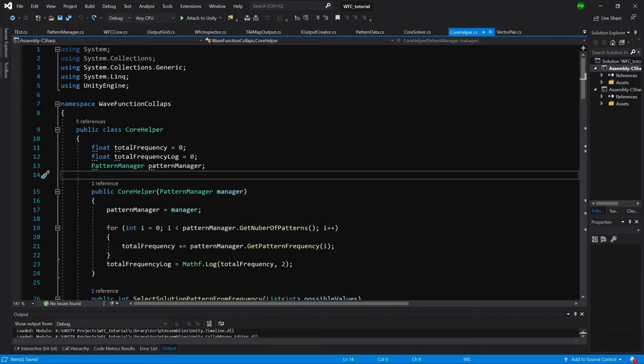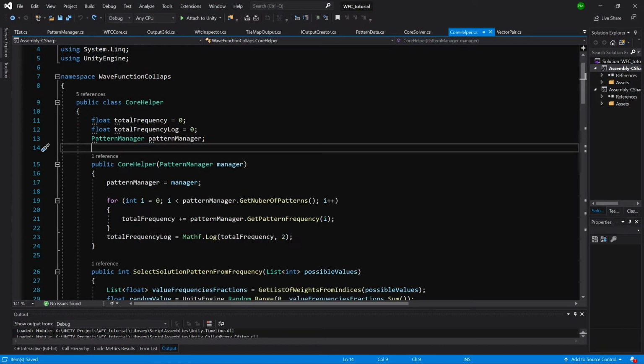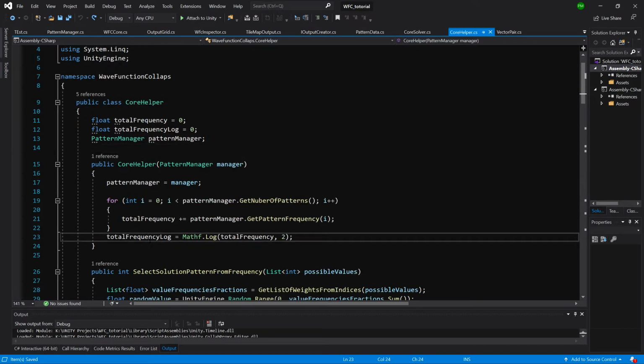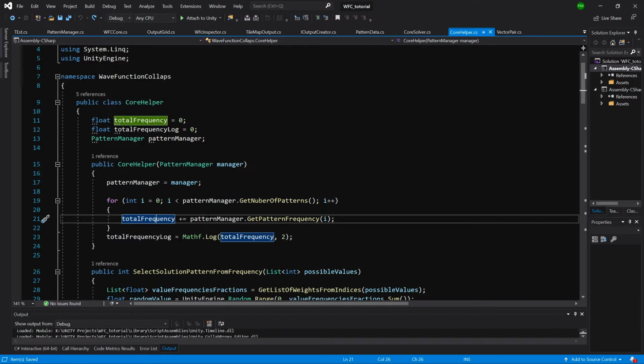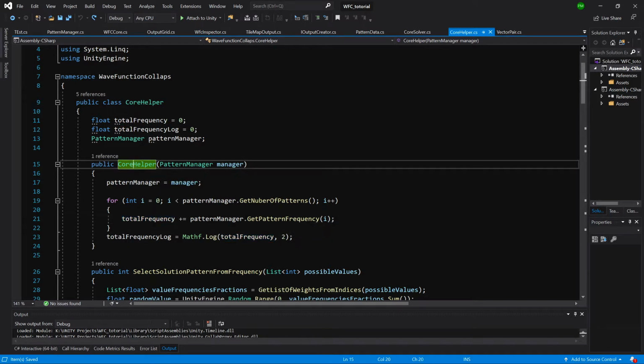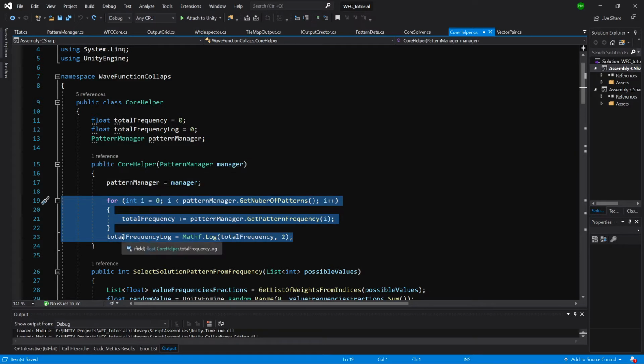Hello, in this video we will fix a little bug we have with our entropy calculation. So here in the core helper class we have this total frequency log and total frequency. They are calculated at the initialization of core helper, and this is a mistake because those values need to be calculated at every calculation of the entropy. So let's Ctrl K, Ctrl C those.